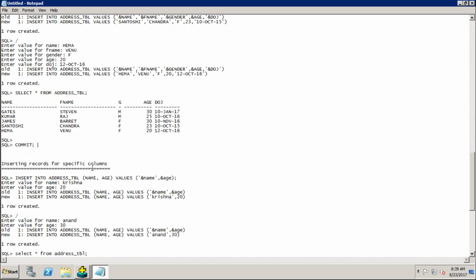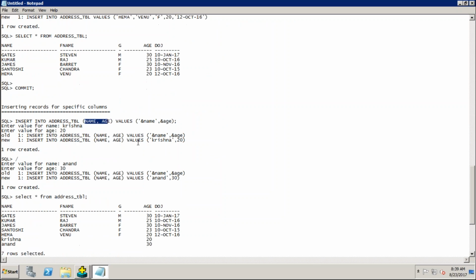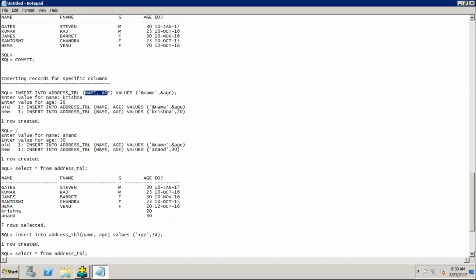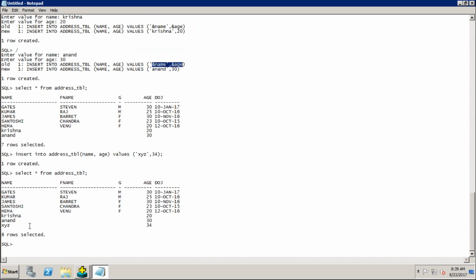Next, if you want to insert records for specific columns, then this is the command: insert into table of columns. If I want values for only name and age, I can give that here. Like this. If you want to hard code it, you can hard code, but if you want more records, you can use that ampersand address operator. Finally, you can see the data here.